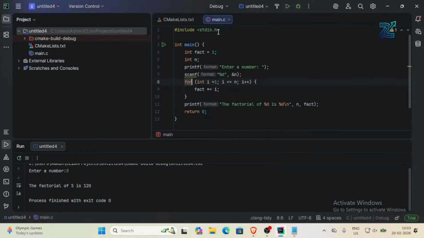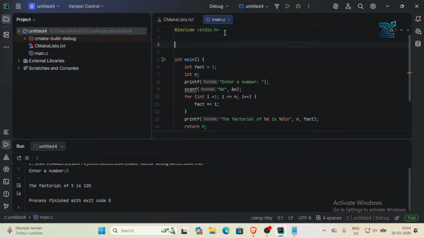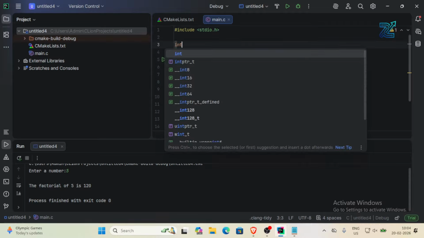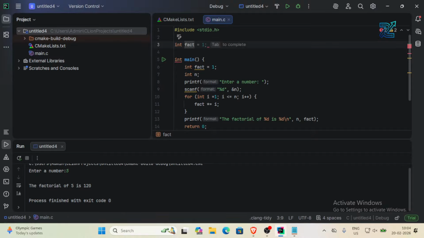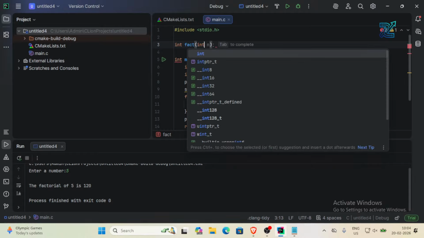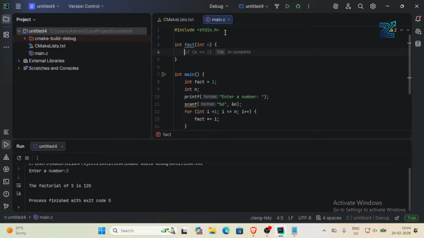So let me create a function to find the factorial. We will return an integer, and it is factorial. Here I will give one input, that is n. I will remove this and remove this.